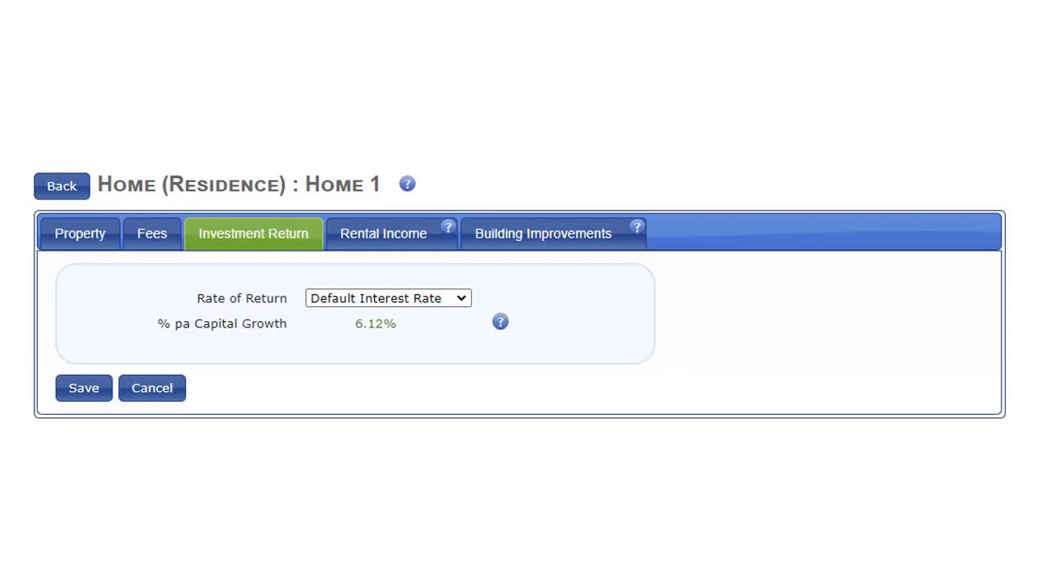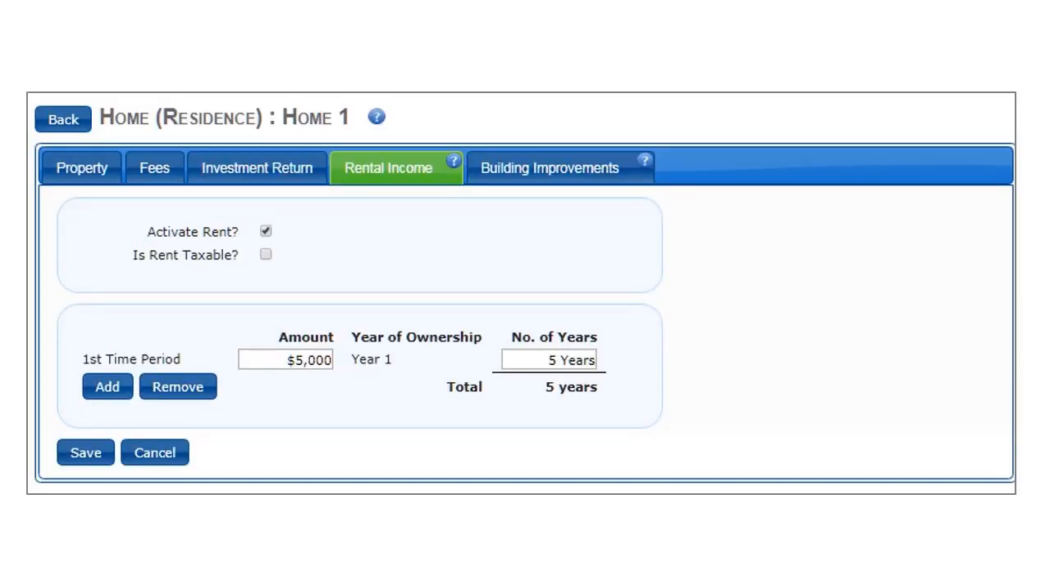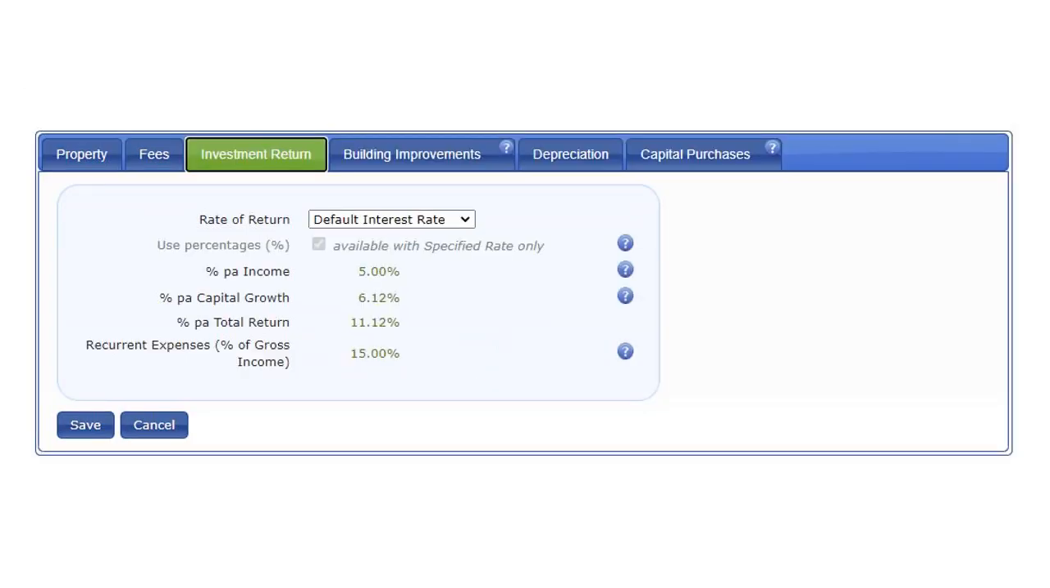Under the tab Investment Return, the only return is capital growth for the home. This is the same default rate as the property. There is a second tab, Rental Income, where the option is required. Rental income can be nominated for various periods and you may select whether or not the income is taxable. The investment property is divided into gross income and capital growth. In addition, you need to nominate the recurrent expenses as a percentage of gross income.